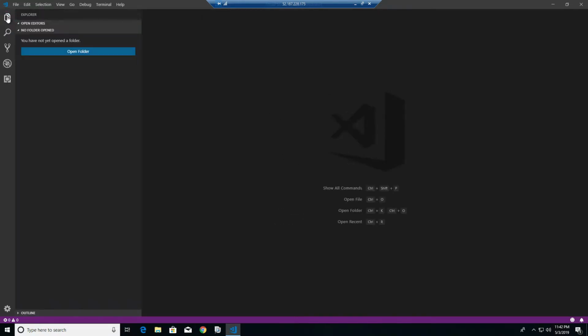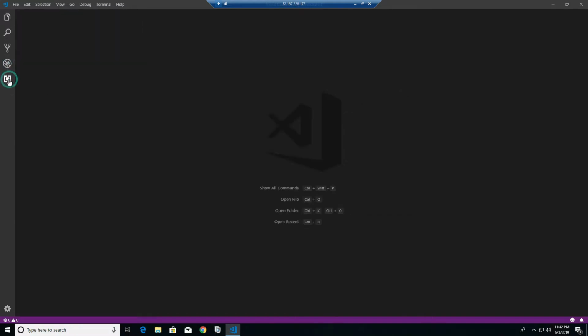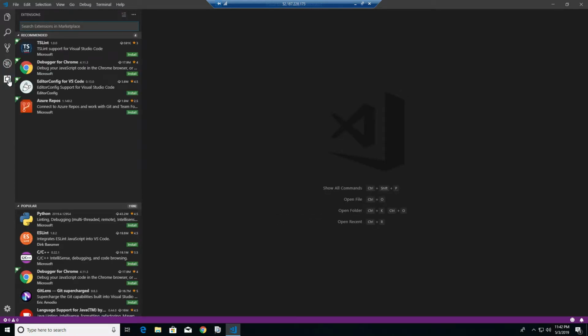Then this is source control, which works with both Git and TFS, this is the debugger interface, and this is the extensions view. Here you see what extensions are currently installed or what we want to install. You can search and install the extensions.